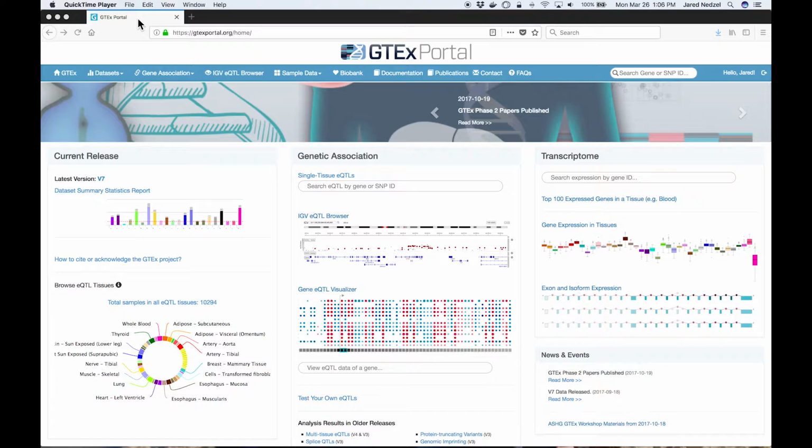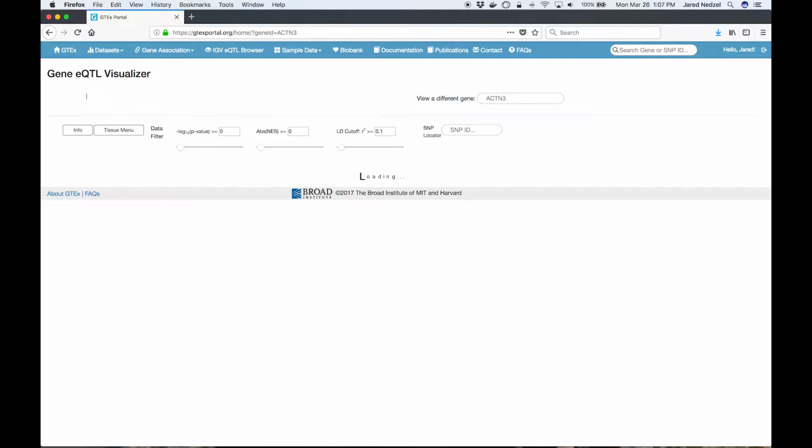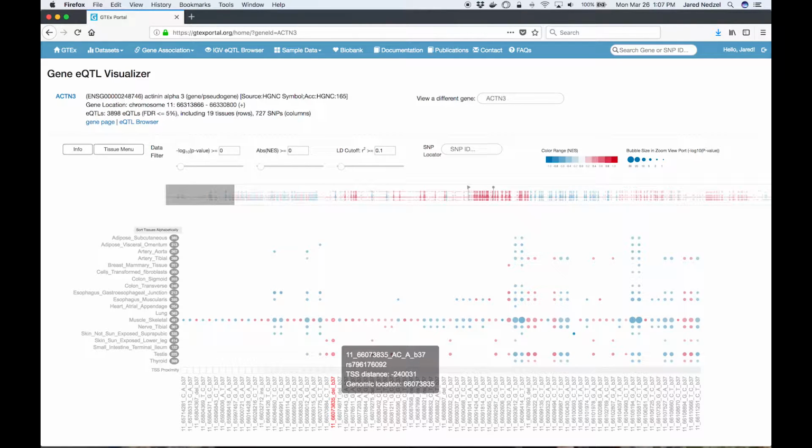In this video, we will demonstrate how to use GTEx Portal's Gene eQTL Visualizer to view the cis-eQTLs for a gene of interest. On the home page, we will enter a gene symbol in this entry field and press Return. This will open the Gene eQTL Visualizer.